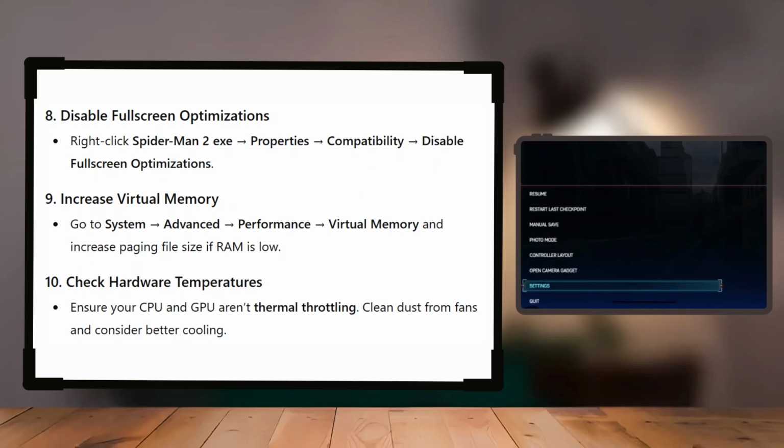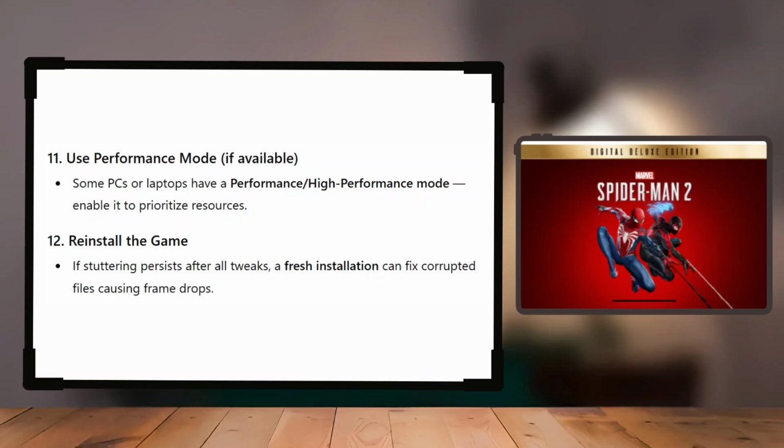Ensure your CPU and GPU are not in thermal throttling. Make sure to clean dust from fans and consider better cooling. Some PCs or laptops have a performance or high performance mode. You can enable it to prioritize resources.